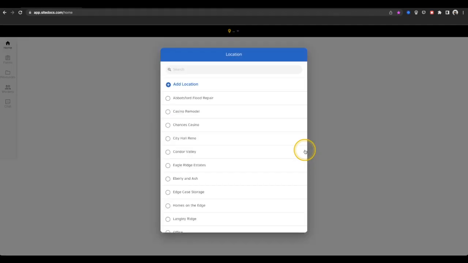The first screen you're going to see is a list of locations that are visible to you. These locations are how SiteDocs organizes all of the documents that you're signing in your SiteDocs account. So every form will always be tied to the location that you signed them in. If you don't see a location name that should be on your list, you can contact your administrator and they can make it visible for you.